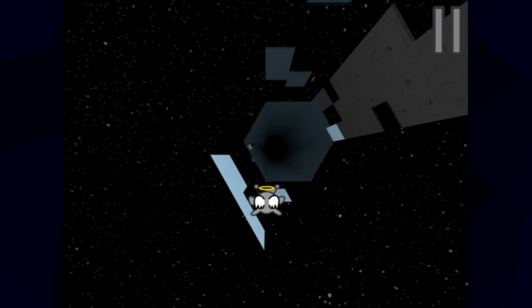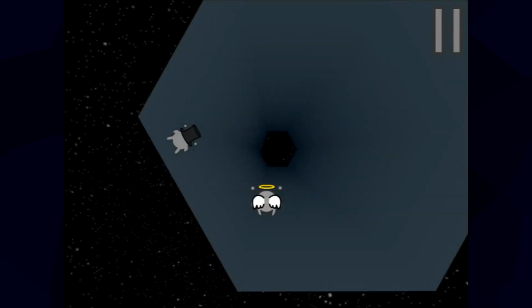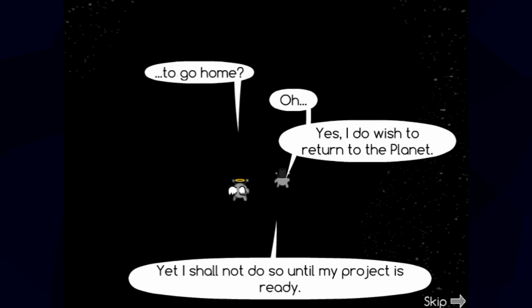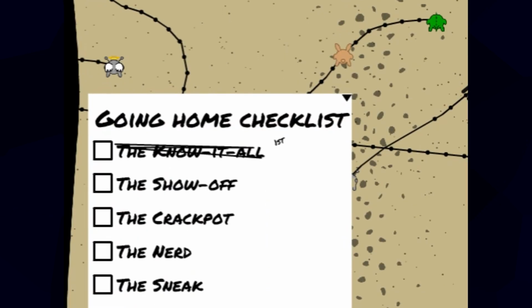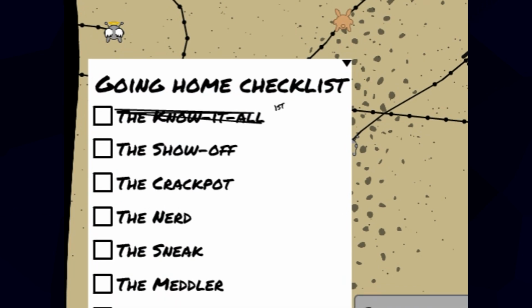The Angel Missions follow the Angel as he tries to find the other characters to convince them to return home to the planet. This is accessed via the Going Home checklist on the galaxy map. Here you can choose which character to search for, with degrading nicknames courtesy of the Angel.